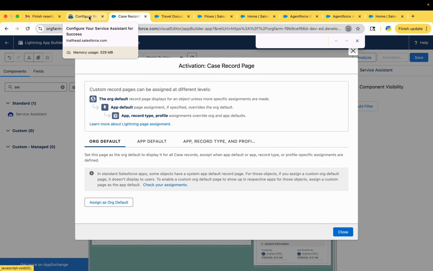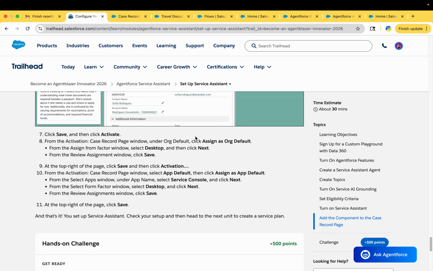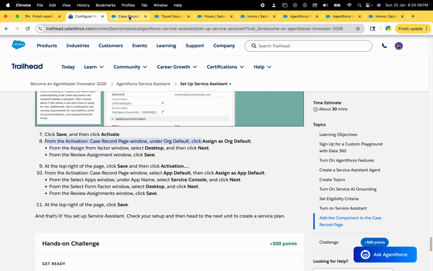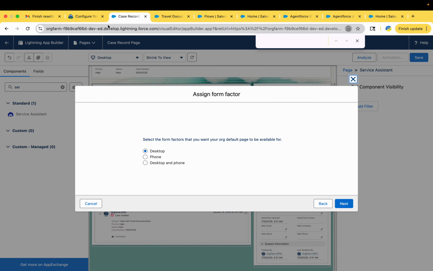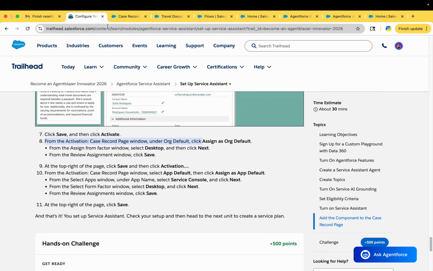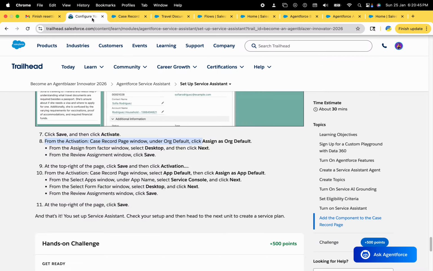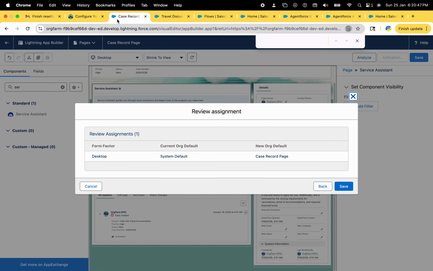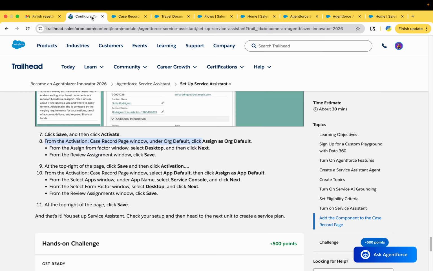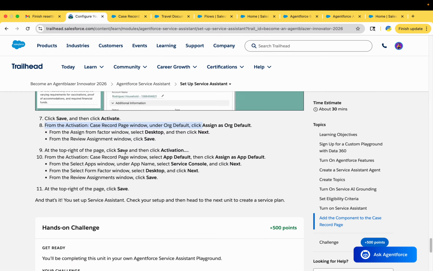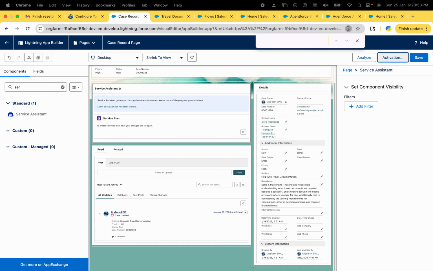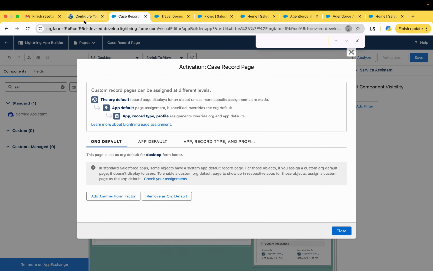While activating, there will be different options, so make sure you are choosing the right options which they asked us to do. So assign as default org here, and see whether it is for desktop or mobile. They are asking for desktop. Click on next, and click on save. Okay, at the top right, save and click on activation.